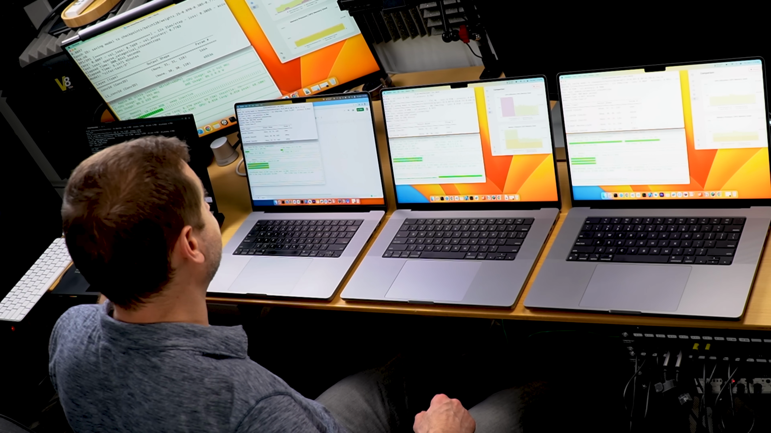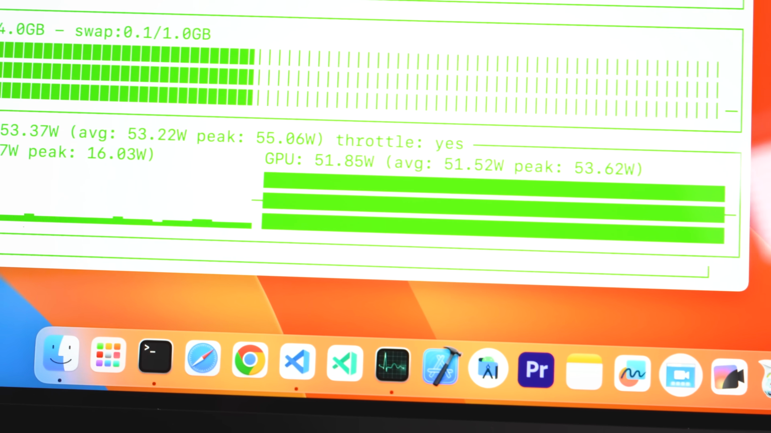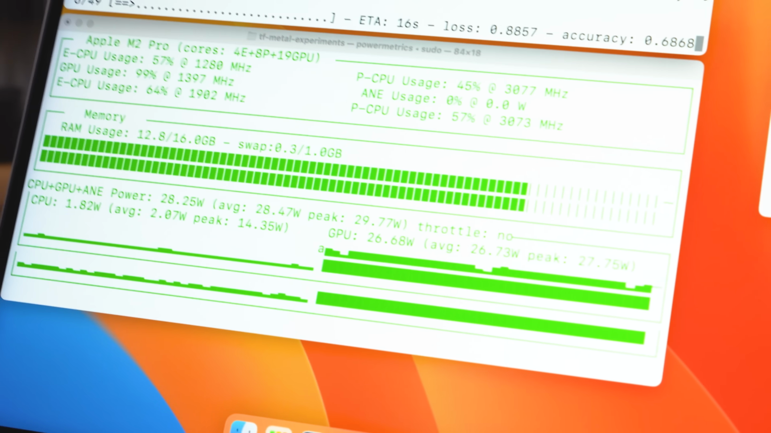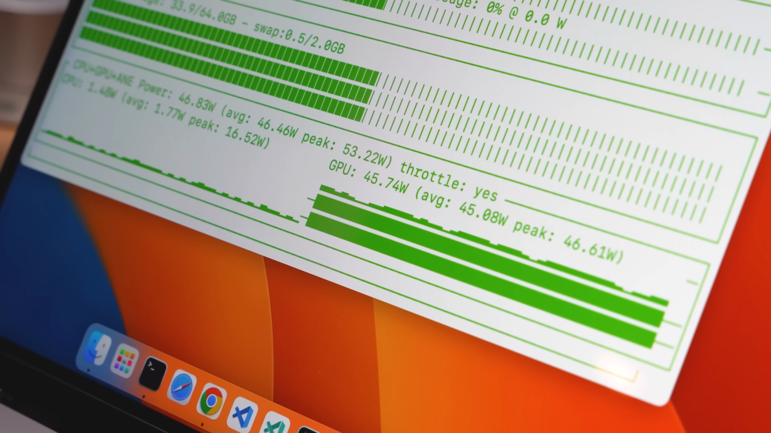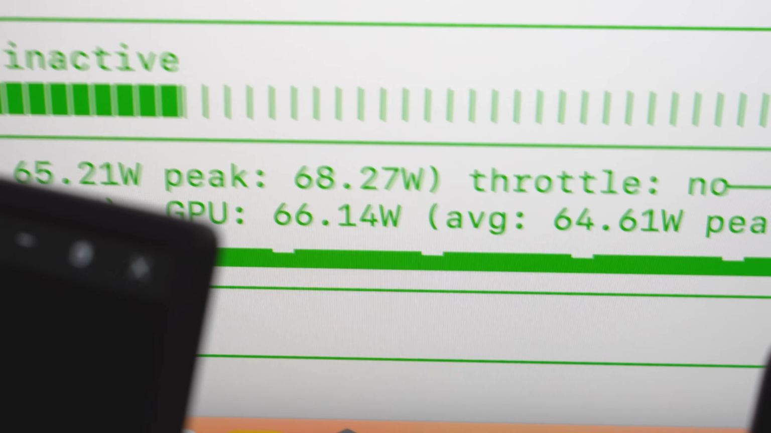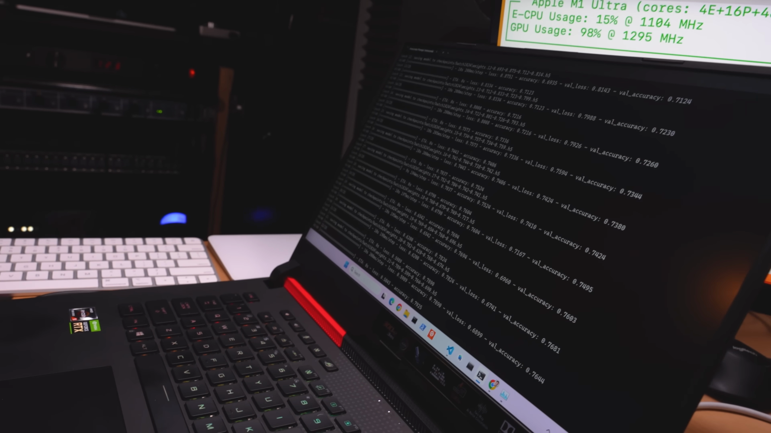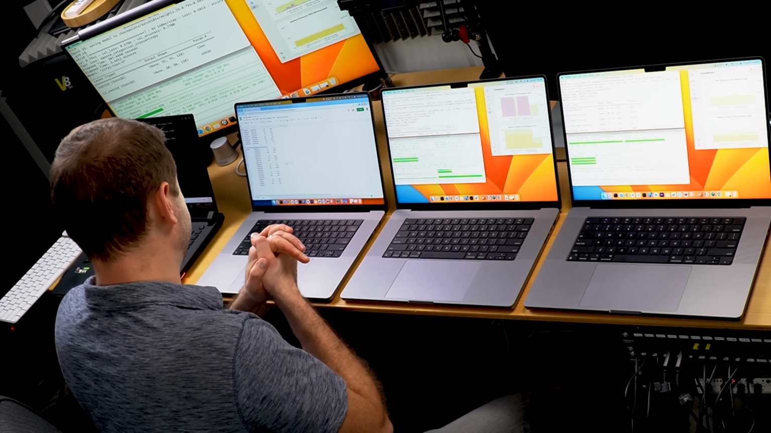During this last and largest batch size run, the M2 Max reached a peak power of 55 watts. The M2 Pro 27.7 watts, 53.2 watts on the M1 Max, just a little bit lower than the M2 Max. And get this, 68 watts on the M1 Ultra. And of course, the RTX probably wants everyone to hold its beer, but it doesn't give the exact power usage in Task Manager, so that's just my guess.